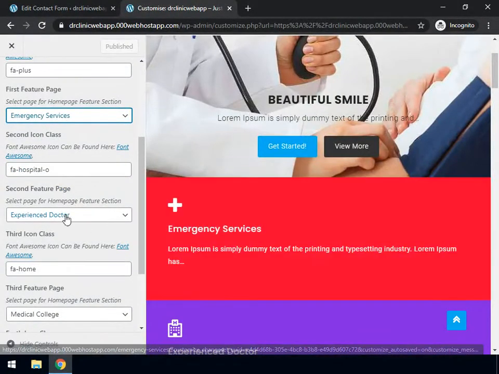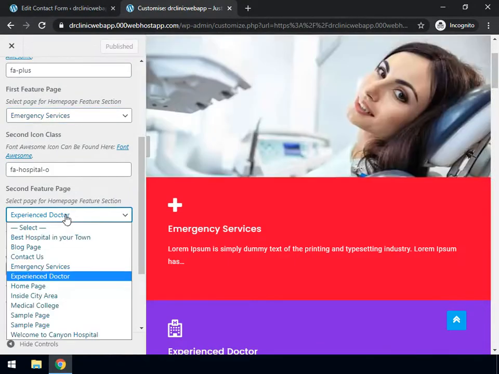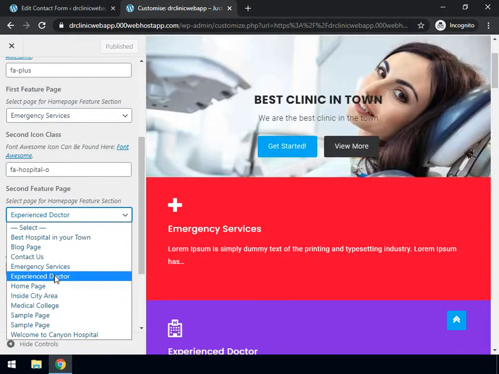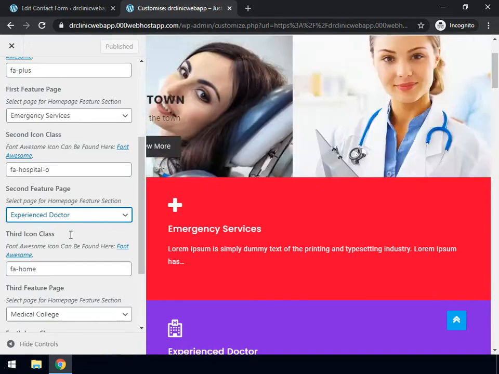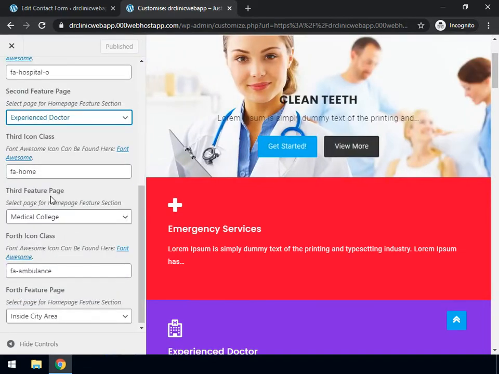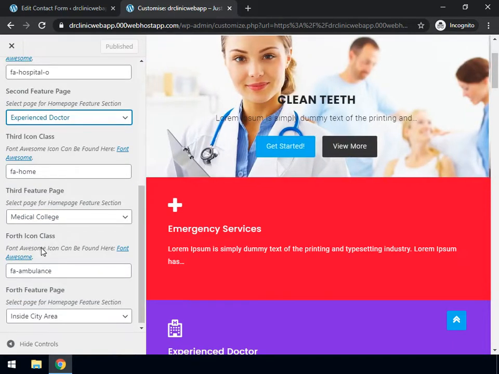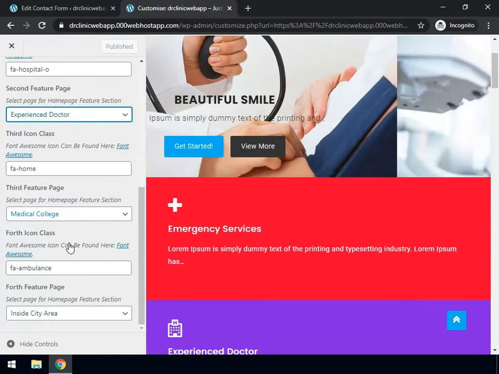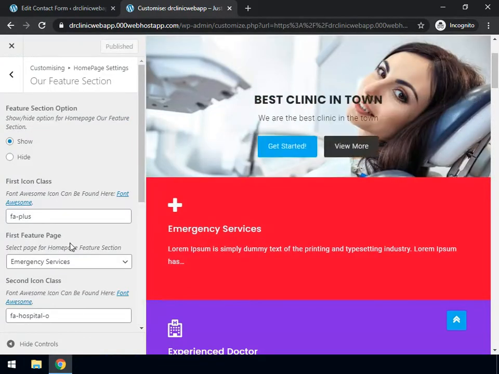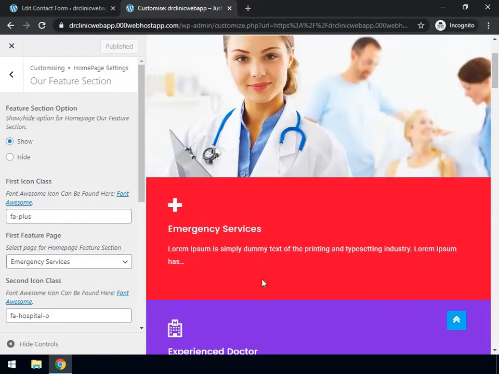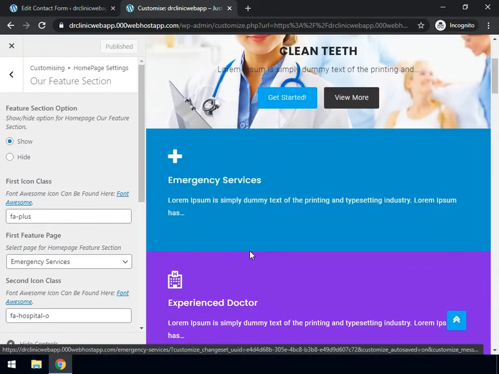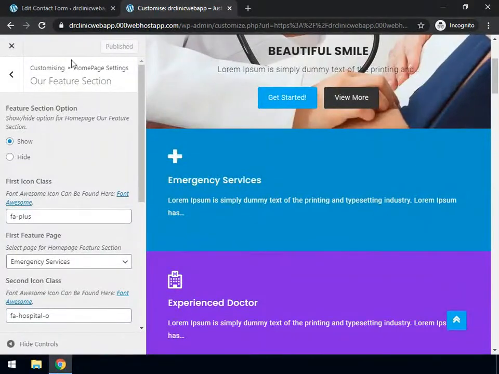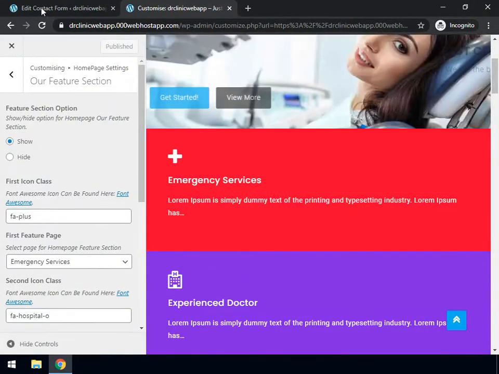And similarly, for the second feature page, you can select any one of them you like. And then similarly for the third feature page and for the fourth feature page, you can select any page that you prefer. But since it's already assigned, I leave it as it is. So now let's change the description part for all these feature sections. So let's go back to our dashboard area.